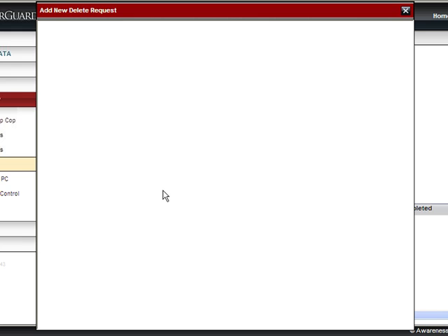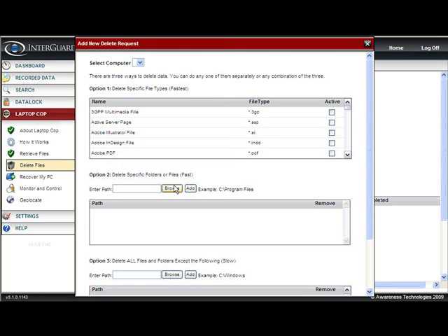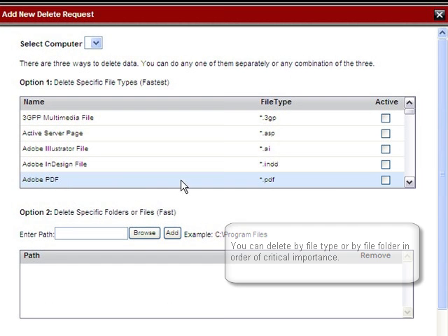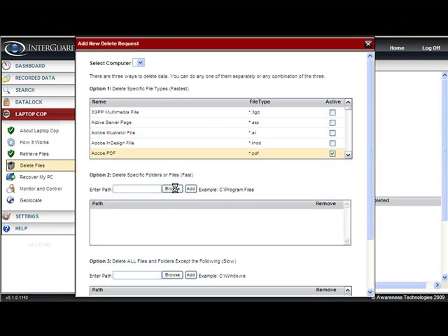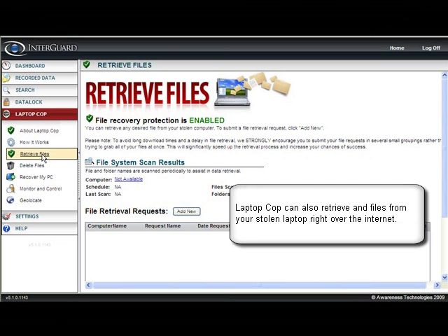So we can add a new one. We can delete either by file type, for example, kill all PDFs, or we can do it hierarchically, kill Excel spreadsheets first, Word documents second, PDFs third, or we can delete a specific file or a specific folder, like My Documents, for example.